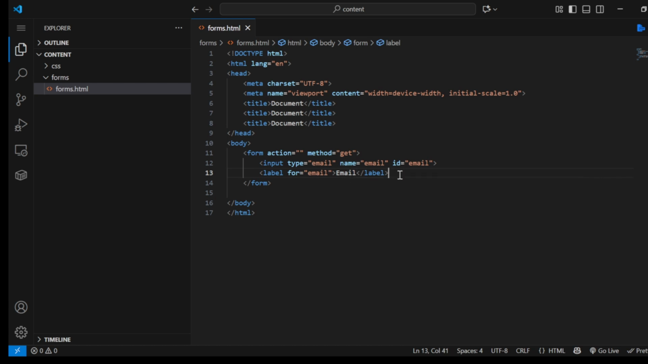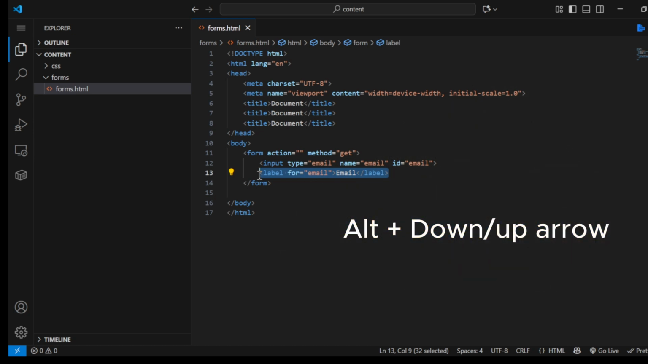Then let's say we want to move this label on top of the input. You just select the line you want to move, then you press Alt, then use either the upper arrow or the lower arrow. Upper arrow to move it up, lower arrow to move it down. So I hope you learned something and see you on the next one.